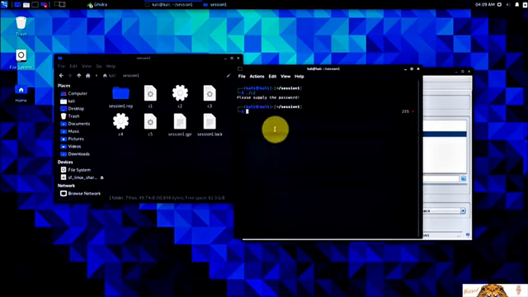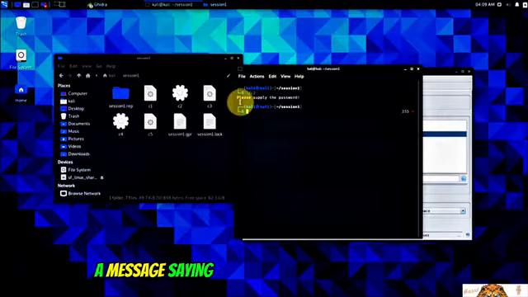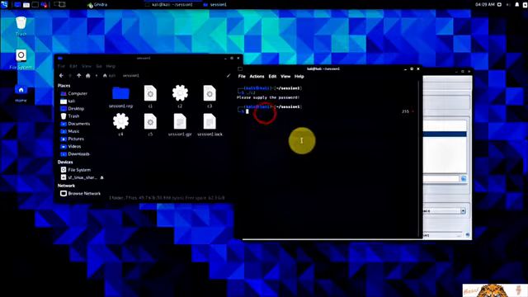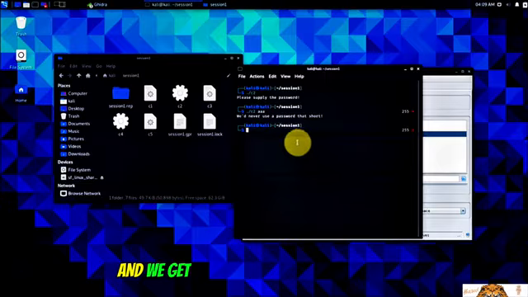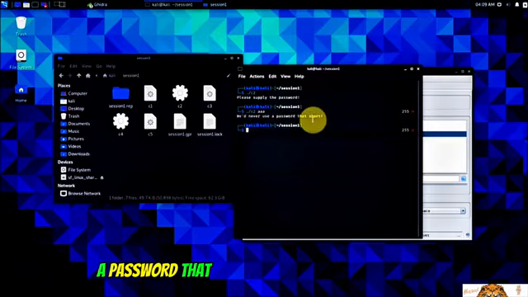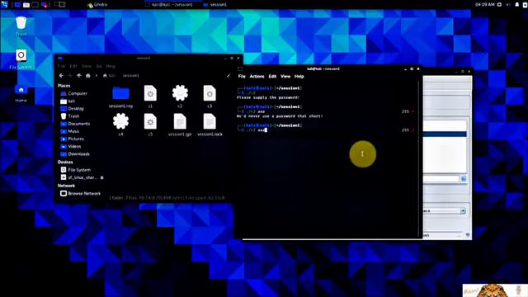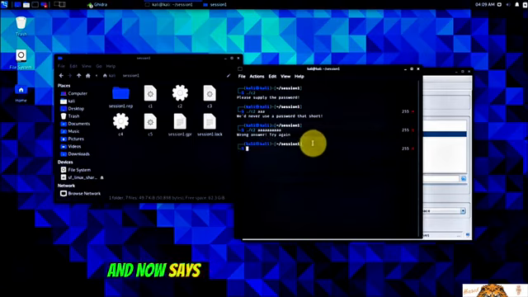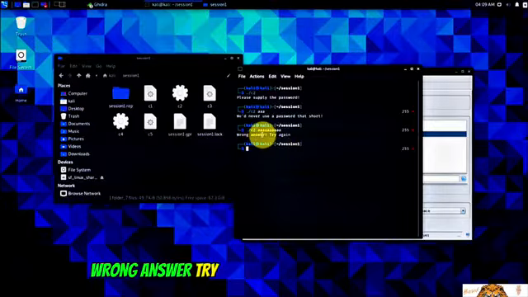Without any parameter, it will display a message saying, "Please supply the password." We are now going to supply a parameter of 3 A's. And we get a different message saying, "We'd never use a password that short." So let's give it a longer password and hit Enter. And it now says, "Wrong answer. Try again."